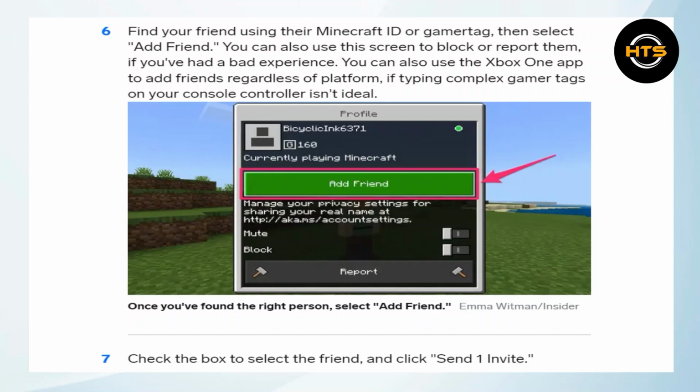Once you've found the right person, select Add Friend. Check the box to select the friend and click on Send One Invite.